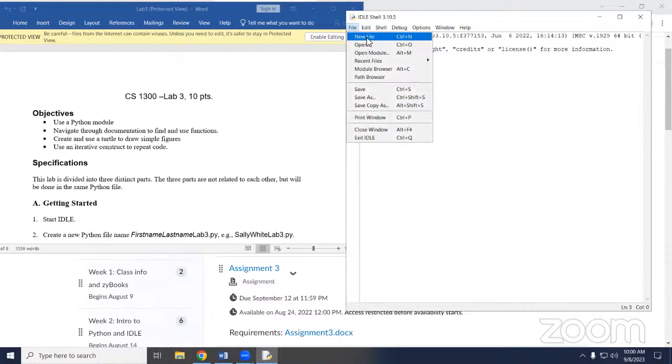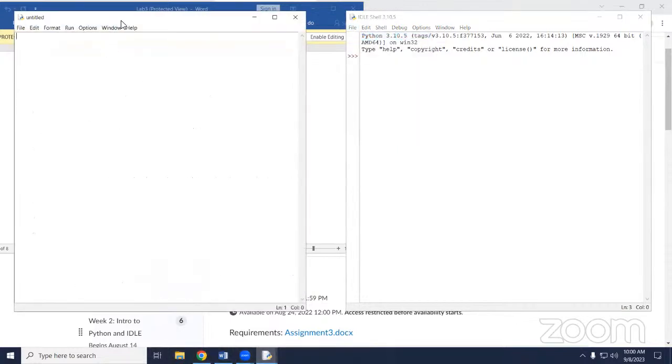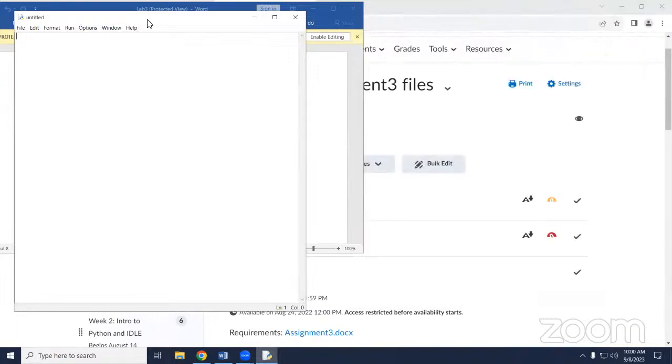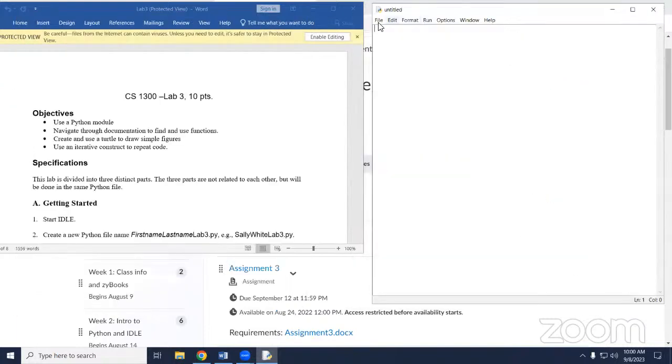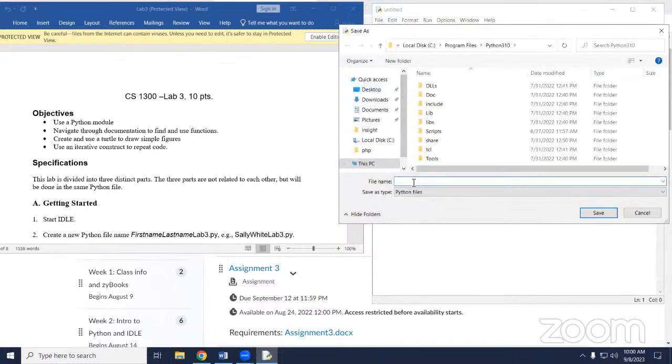So remember, go to New File, get this window that says Untitled, and do all your work in this one. Make sure you save it as your first name, your last name, and the assignment.